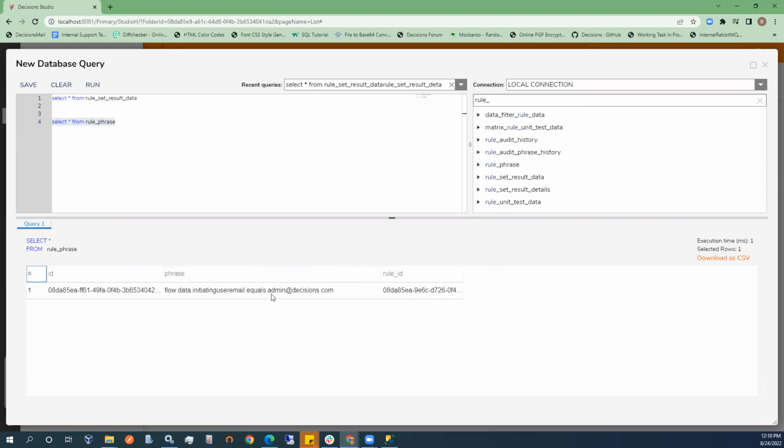So, rule phrase. Okay, so this is the actual rule phrase: data flow initiating user equals admin at decisions.com. And the rule ID and the rule phrase ID is right here. So this is probably the table you guys are looking for. But you're doing a select asterisk here, right? All you're getting is this.